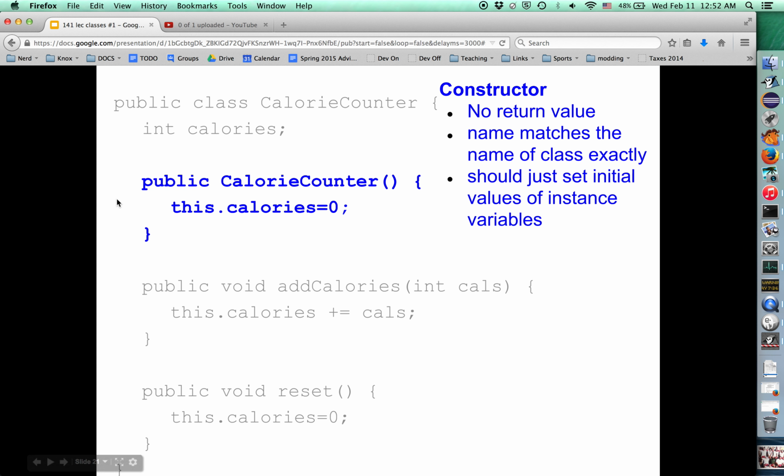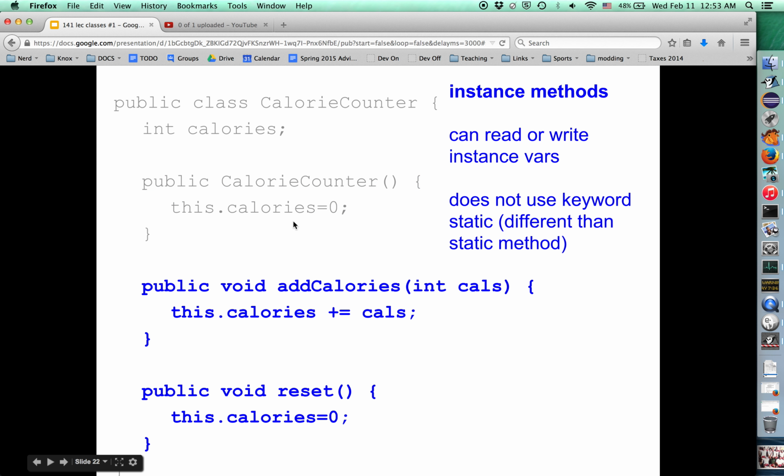Now, some notes about the constructor. There's no return value, not even void. We've got public, then the name of the constructor. The name of the constructor has to match the name of the class exactly. This is a requirement. And all we should do is set initial values. We'll come back to what the body of the constructor is doing later.